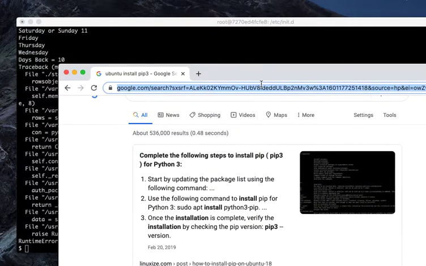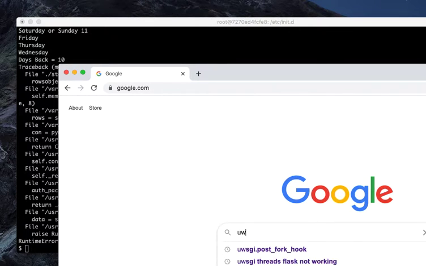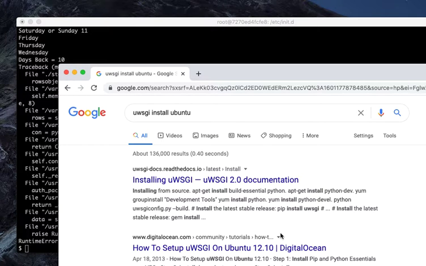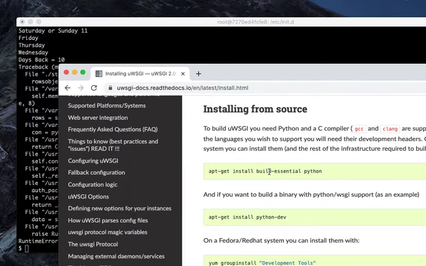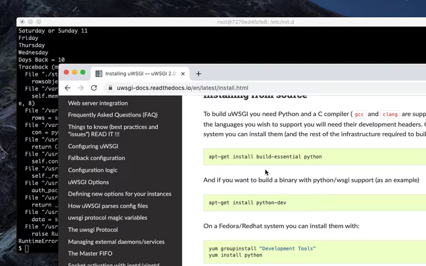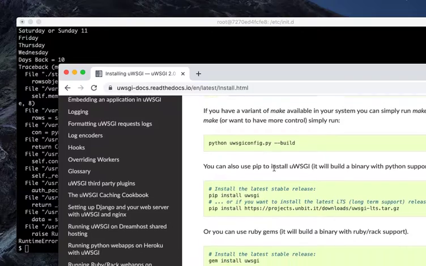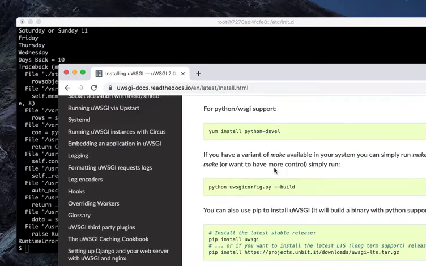I should put that in here too. uWSGI install. I think this was something that was Python based, but I forget. Don't want to do source. Don't want to do that. Okay, yeah, look at that. So it is a pip install thing here.